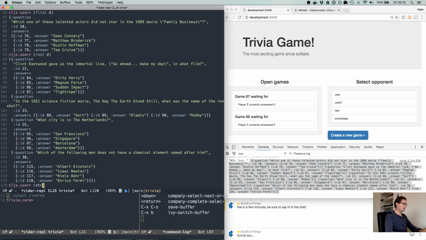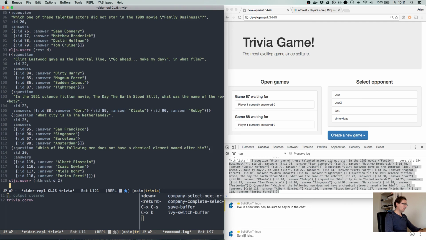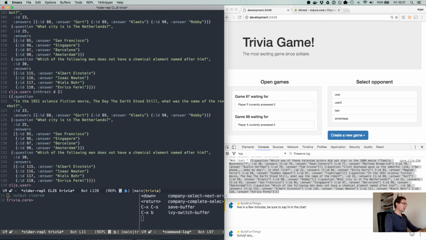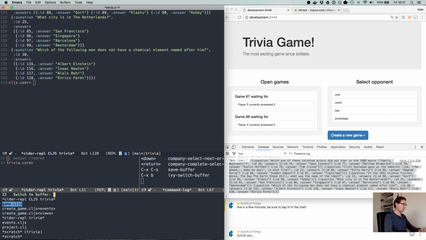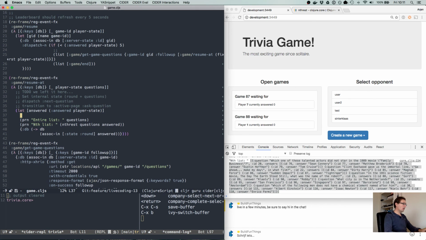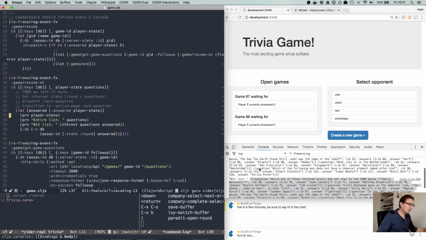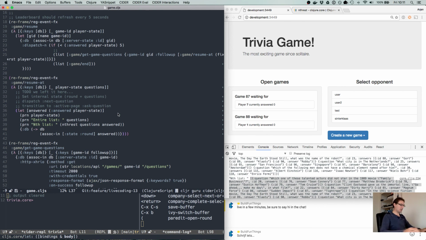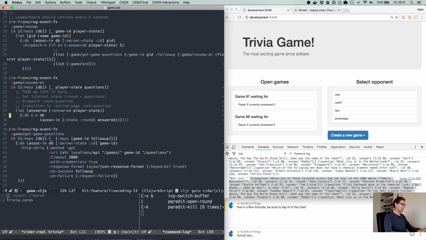And rest D2 should give 3, right? All right. 1, 2, 3. Yeah, so that's what we expect. So probably the input is wrong. Player state. Oh, I have not answered any questions yet, so that's why it doesn't work.